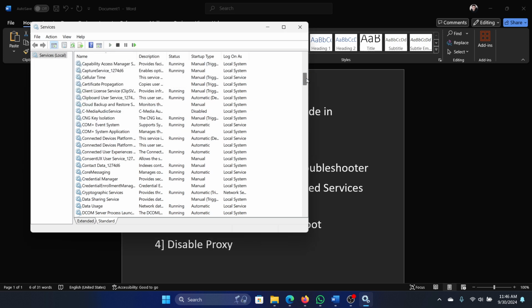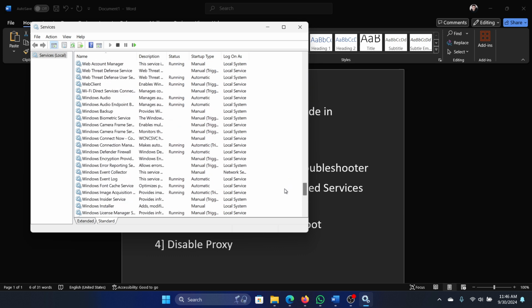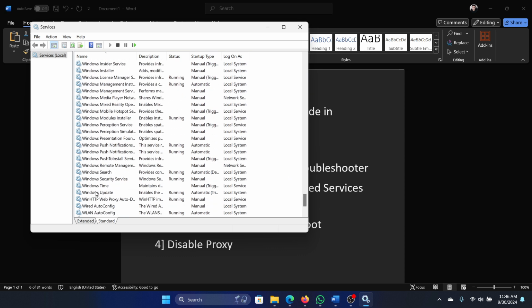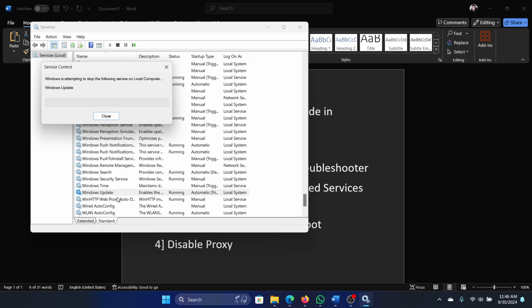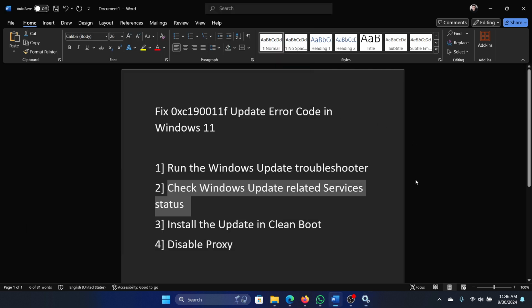Okay. And then scroll down to the Windows Update service. Right click on it and then select restart, or if it is not started, then click on start.